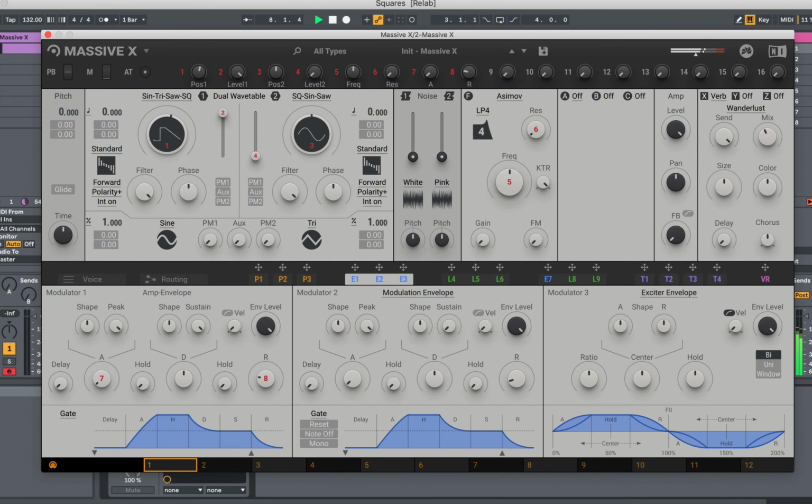So first things first, I'm going to create that square, and then I'm going to start working on just a bit of filter modulation. I want to emphasize the transient, create something more solid in the attack.